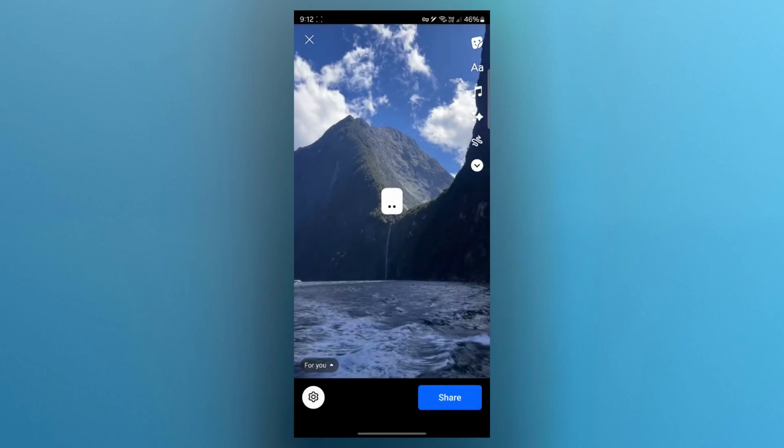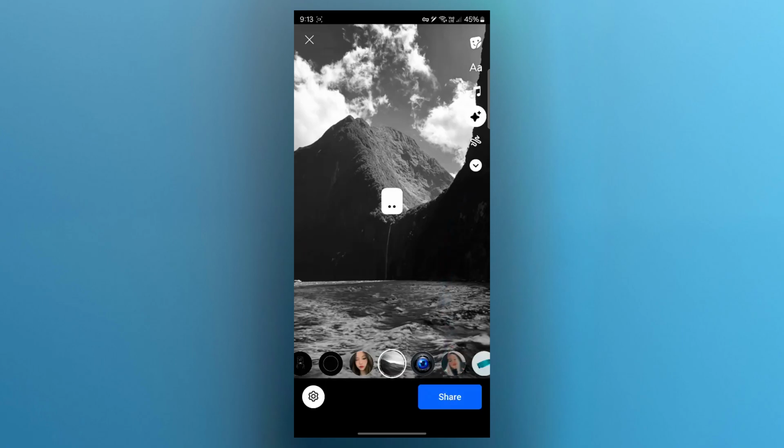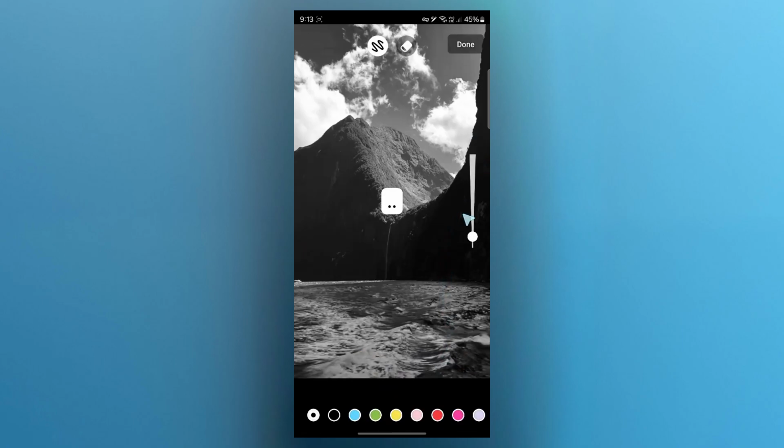So you can add any kind of music you want and then click on this button, that is this filter button. When you click there, you will see different kinds of circles appearing at the bottom. You can just scroll to the right to select any kind of appearance or filter for this story. After choosing the perfect filter, you can easily click on this draw button and now you have the ability to draw anything you want on this story.